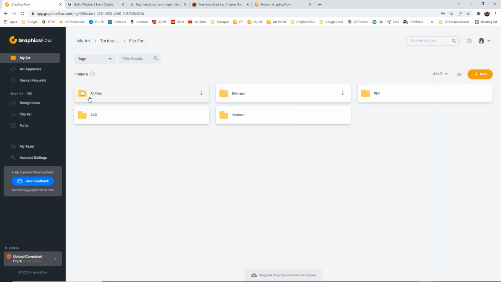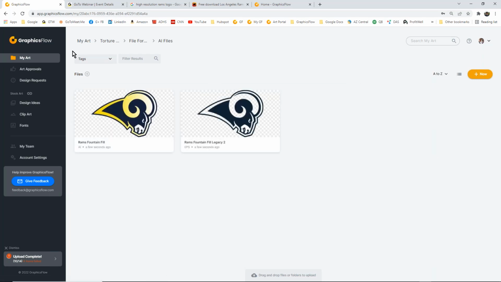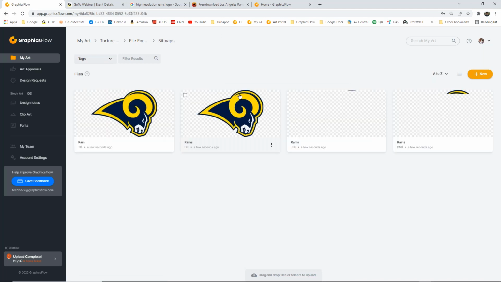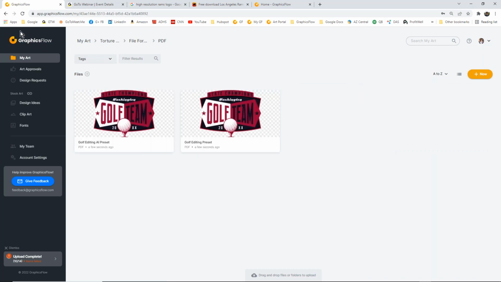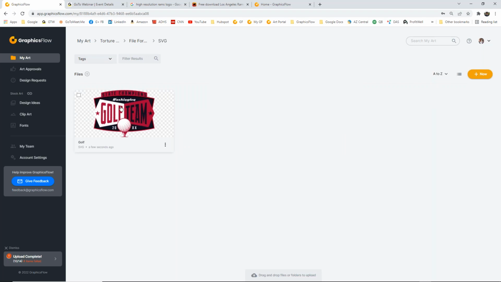But yeah, here's your directories and subdirectories. Here's your two AI files. The ones that didn't upload were the two super old ones that we put in there. Bitmaps, they're all here. PDF files, they're all here. Okay, there's your SVG. And then here's that other vector, even the old EPS file.